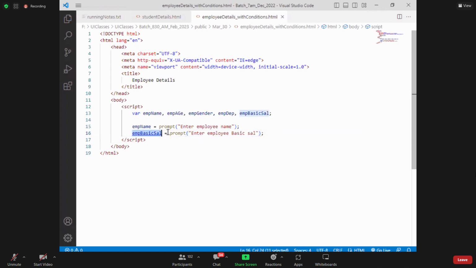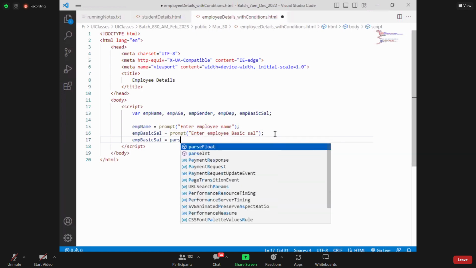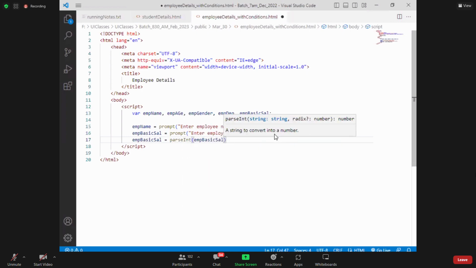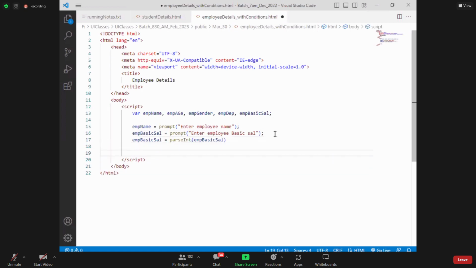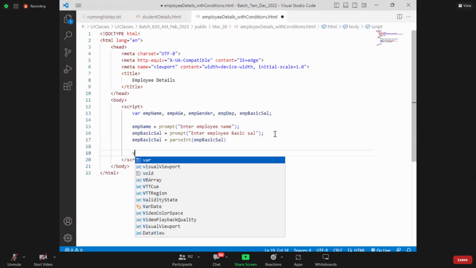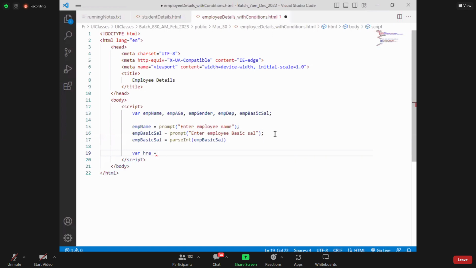Now when we save this, I get the basic salary. Do I need to do the typecasting for this? By default, what is the data type when we read it from the prompt method? String. Now I say basic salary equal to the percentage of basic salary. Done. Now, do I need to calculate the PF and HRA also? Yes, HRA equal to EMP basic salary into 14 divided by 100. 14 percent of basic salary will be your HRA.